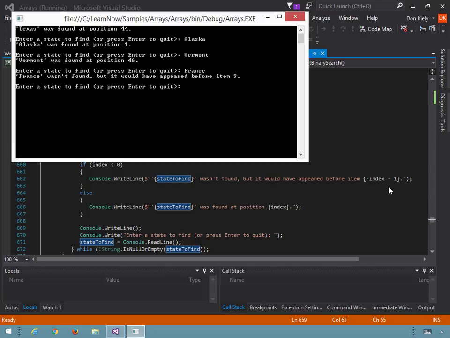Okay, so a different way of searching an array. And it turns out that this is much faster than IndexOf. If you have a huge array or a lot of complex values that you're comparing, then this tends to be much more efficient.